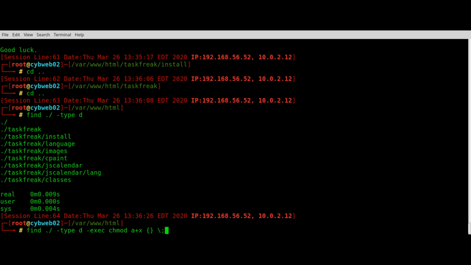Now that syntax is a little weird. Really it is just that, but we have to backslash escape the semicolon at the end for the find statement. So we have find ./ -type d -exec chmod, which is changing the permissions, give everyone executable for the results, which are only directories, not files, and then close that.